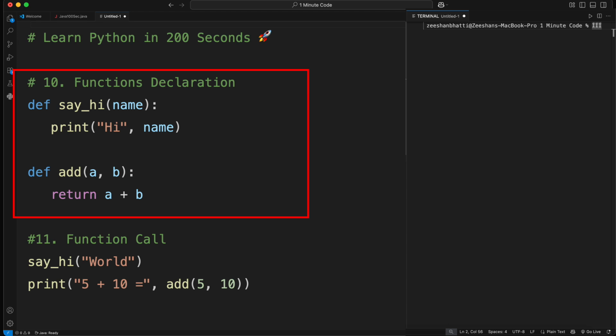Functions in Python are declared using the def keyword. say_hi takes a name and prints a greeting. add takes 2 numbers and returns their sum. Notice we use return to send a result back from the function. This is the foundation of writing reusable code.